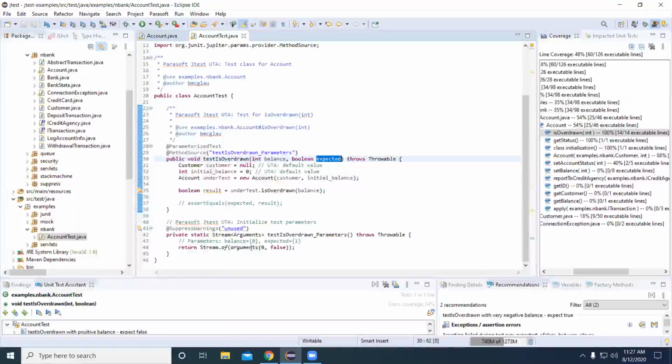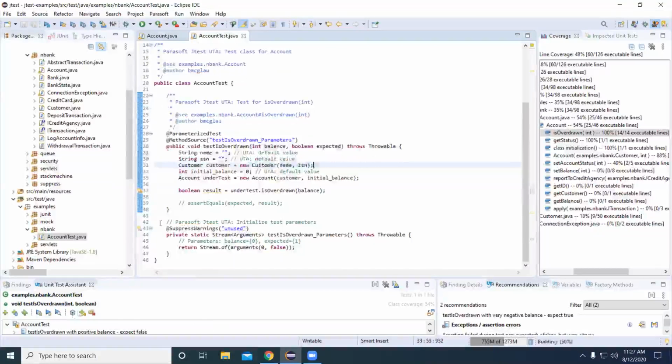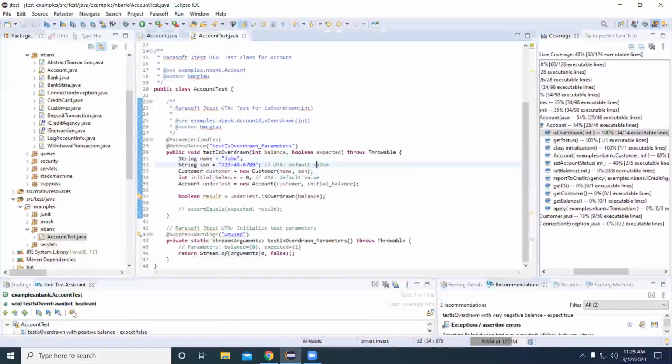Similarly to before, I'm going to set up my customer. Let's clean this up again. And once again, I don't actually care too much about the initial balance. But one of the things you'll notice is that there's no variable down here for the balance that I'm passing in, because it's parameterized. And the assertion is also updated. So whether I expect true or false to come back for isOverdrawn is now part of the assertion, and it's coming from the raw data.